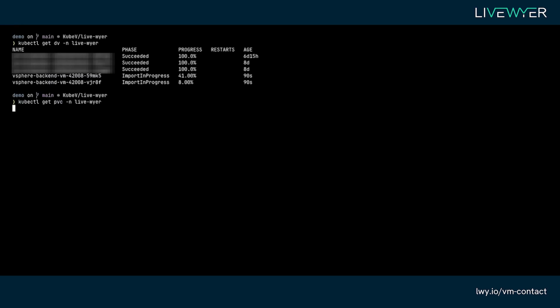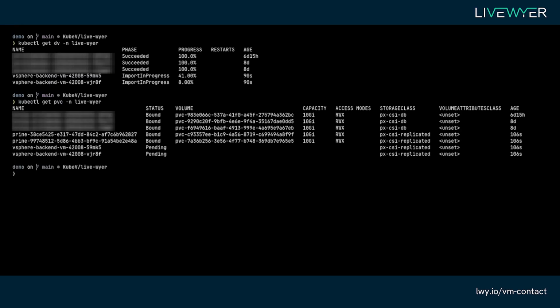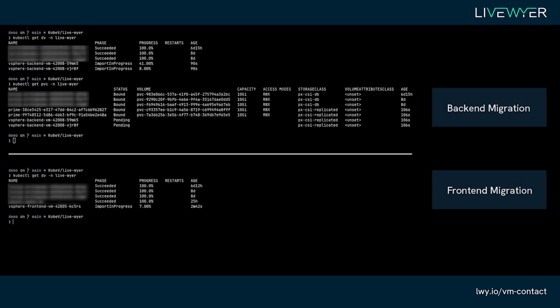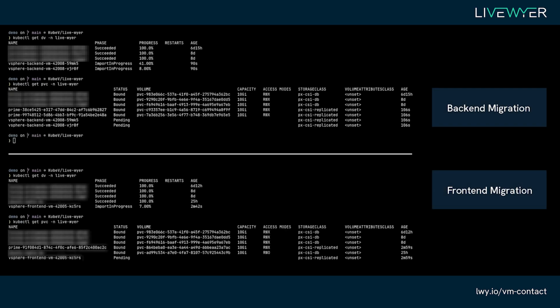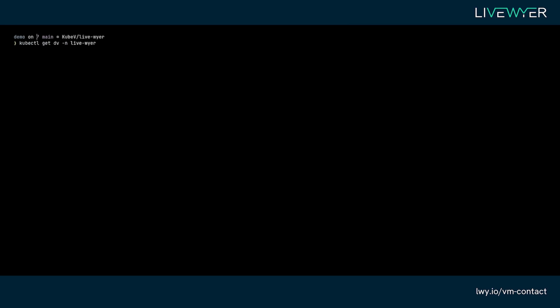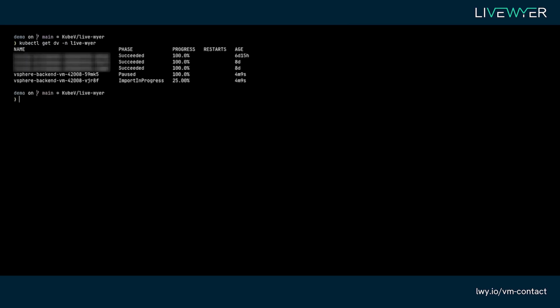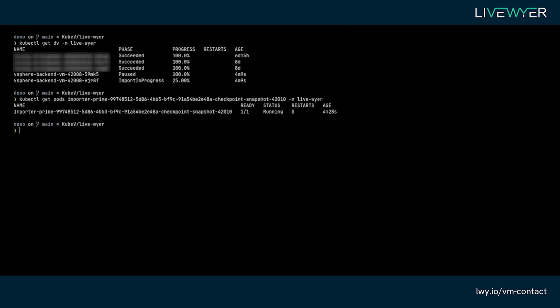Here, we can see two data volumes have been created, one for each disk the VM has. The frontend VM only has one disk, so only one data volume is created when that VM is being migrated. Looking at the progress column, we can see that the data transfer progress has been completed for one data volume but not the other. We can also see that there is an importer prime pod which is created by the Kubevirt CDI and is responsible for the data transfer.